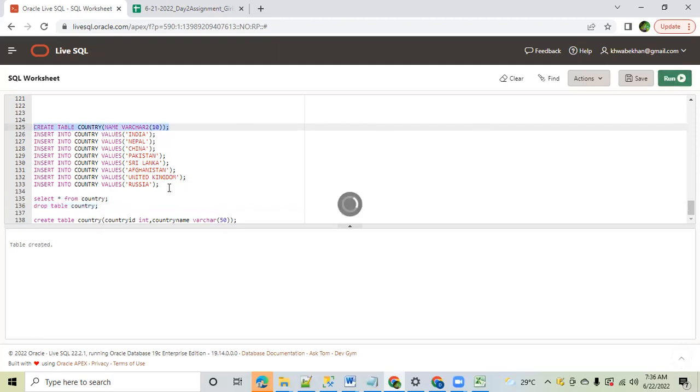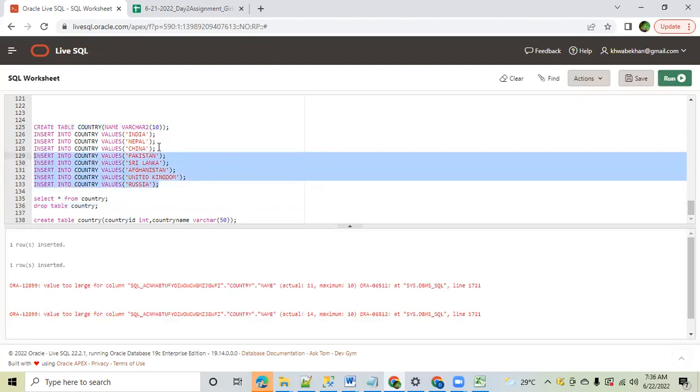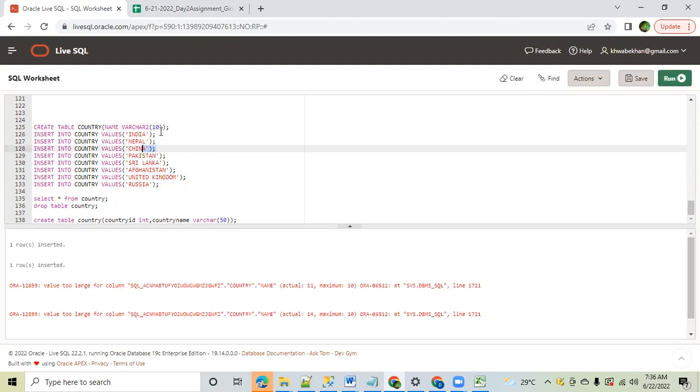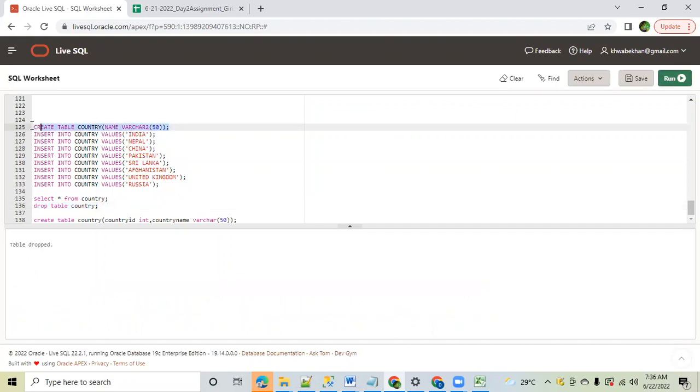Now this is your country table, and why is this error message coming? Any idea? Varchar limit is 10. Varchar limit has been exceeded, I believe. Very good. Here I've given the limit as 10, but this country name is greater than 10 characters, so it is throwing this error message. So I have to increase the size. That is why by default, you will always see in my assignment questions, I keep it as 50. I will drop this table and create it again.